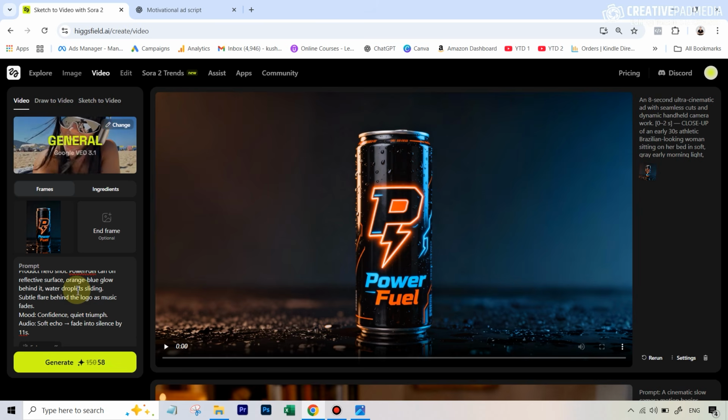Because the time restriction is 8 seconds, you have to ask ChatGPT to modify the Sora 2 prompt that we have got, reduce some scenes, and get it down to 8 seconds. So that is something you'll have to change according to the platform that you are using. But right now, under the frames category, I did the same thing, uploaded this particular image, and let's see this result right here.